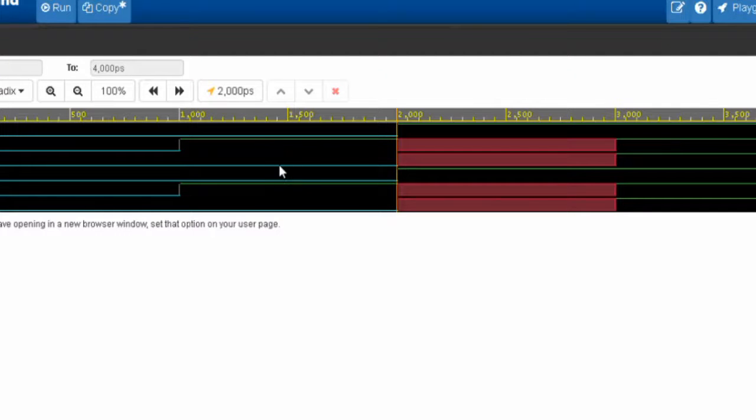Voila! We've successfully implemented an AND gate using VHDL and confirmed its functionality through simulation. Understanding these basics is crucial as we build more complex digital circuits in VHDL.